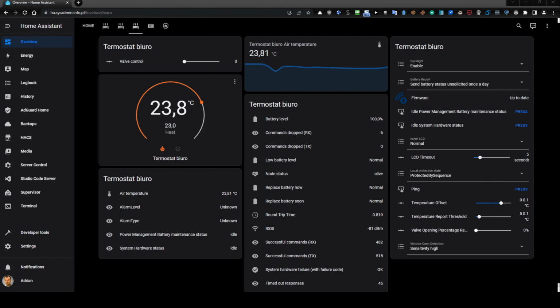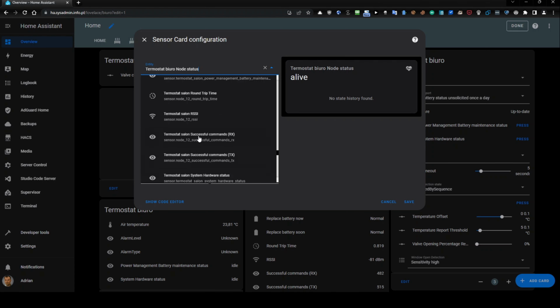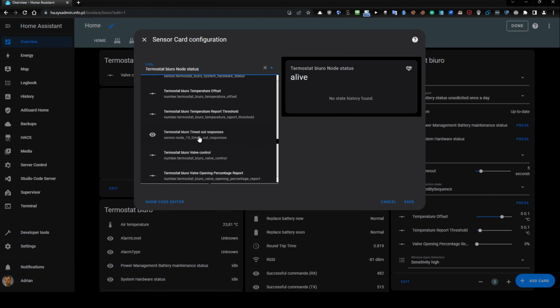And if you are curious how I added this chart, you need to click the three dots, edit dashboard, click add card and scroll down a little bit. Here you have this sensor chart. You choose which device you want to use, and you need to choose the proper status, of course. So let's check this thermostat, but it will not be the battery level, but temperature, just like that.